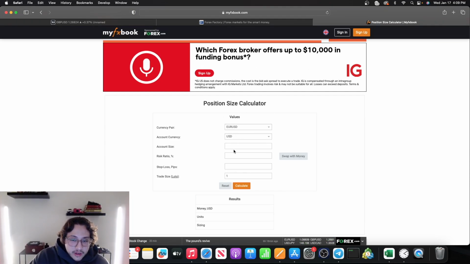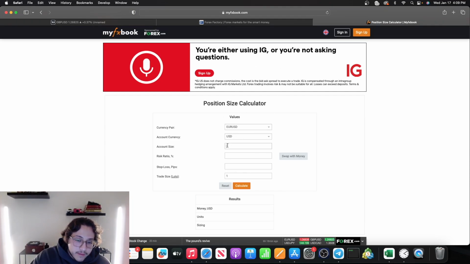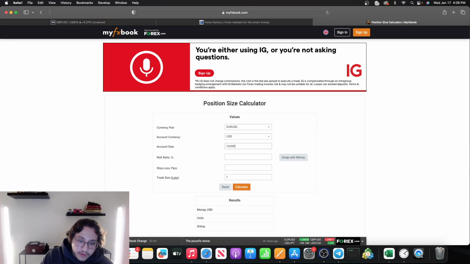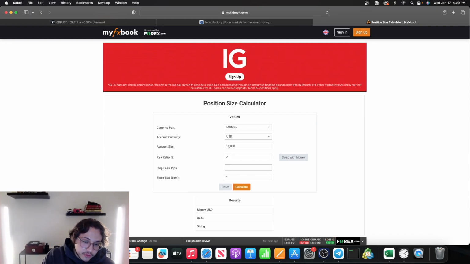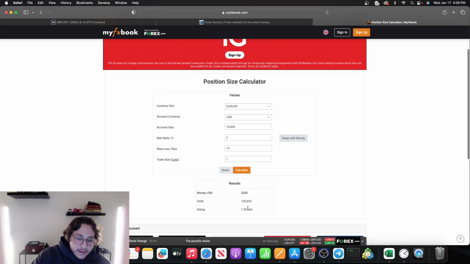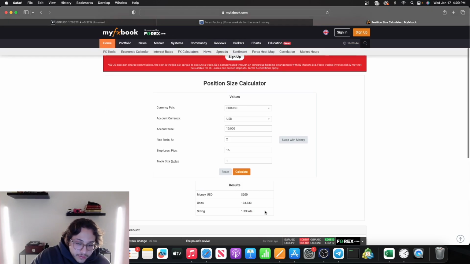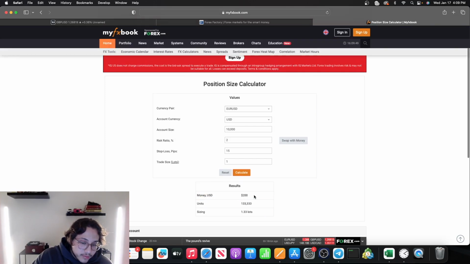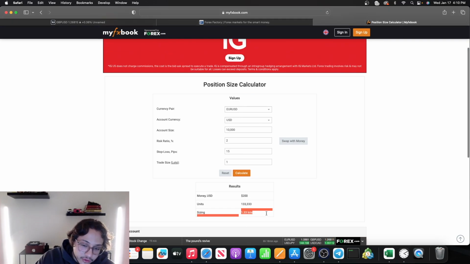So in the position calculator, let's say you're trading USD. Let's say you have a $10,000 account, you're risking 2% of the trade, and your stop loss is at 15 pips. You calculate this and it gives you the lot size you're going to enter in your MetaTrader. So whenever you're entering a trade, you want to enter a 1.33 lot size, and this is the money you're going to use. Basically you're risking $200, meaning you've got to look for a 1 to 2 or a 1 to 3 to make up double of the amount that you're losing. So this gives you the lot size that you're going to use.